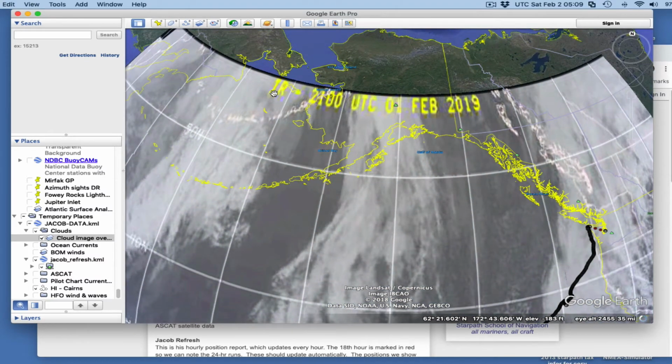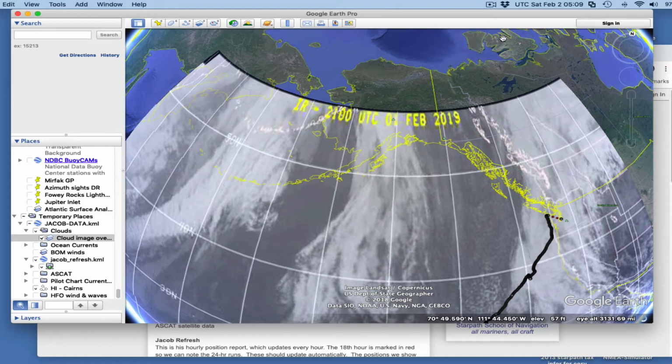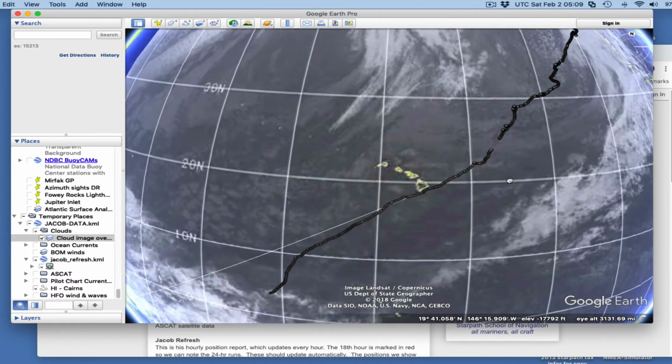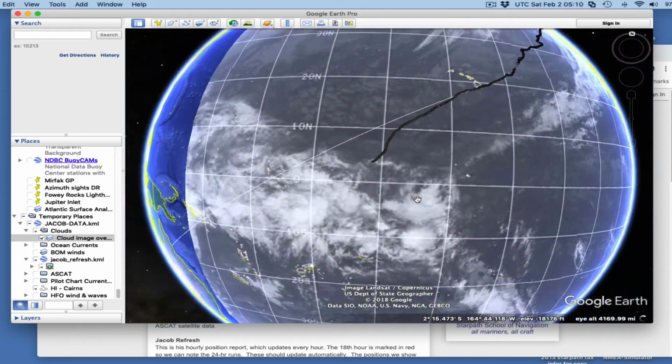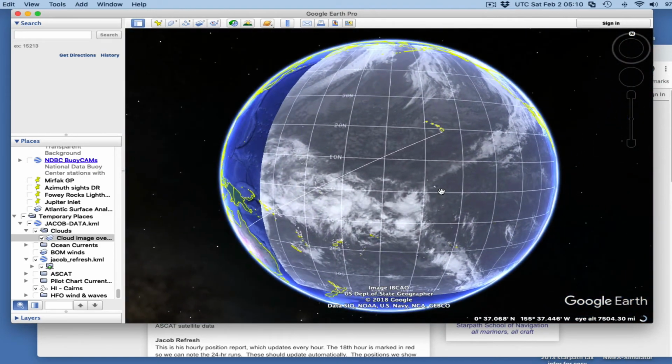This is an infrared image, 21 UTC on February 1st. Right now it's about 5 o'clock on the 2nd UTC. So that's 21, that's 3. This image is 8 hours ago. I believe these are updated about every 6 hours. So anyway, that's a new tool that you've got. You can just see the perspective.